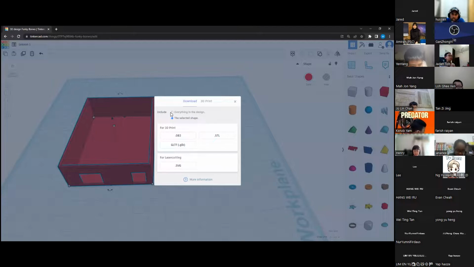Then we have another option here, either to include everything in the design or the selected shape. Usually I would recommend using the selected shape. Basically, this will be useful if you have to make some adjustment when you're using Cura. So just click the selected shape, and for 3D print, you have three different options here: .obj, .stl, .glb, and for laser cutting, you have .svg.